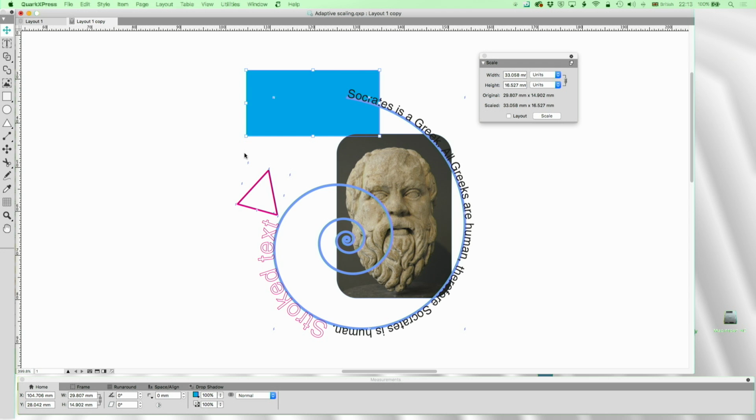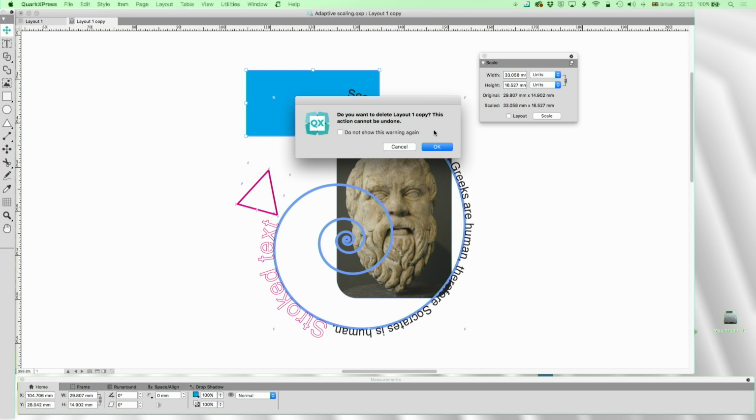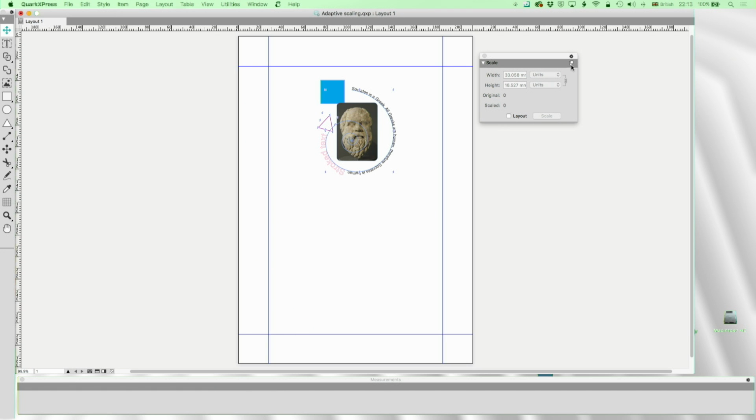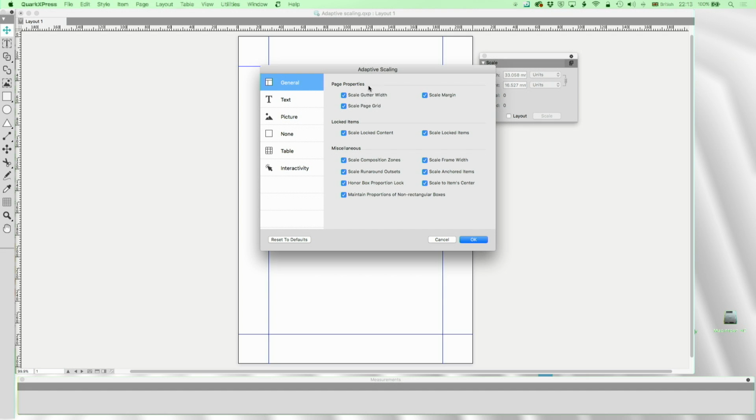Okay, so let's delete that for a second. Come back to the original layout, and back to our options on scale settings. So I can scale the margin, scale the gutter width. I can also scale locked content or not scale it.